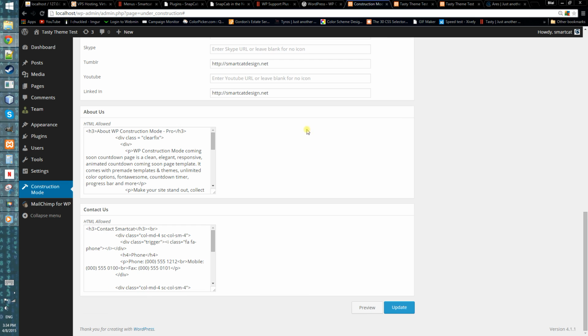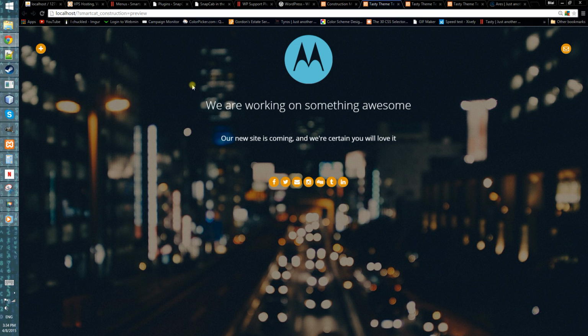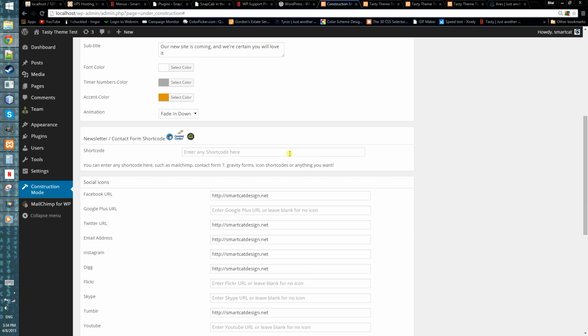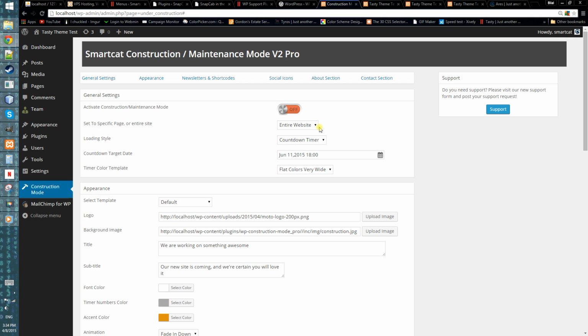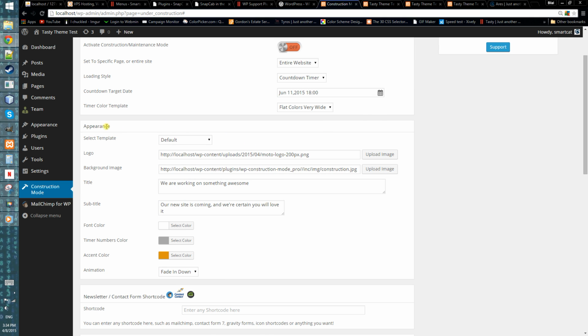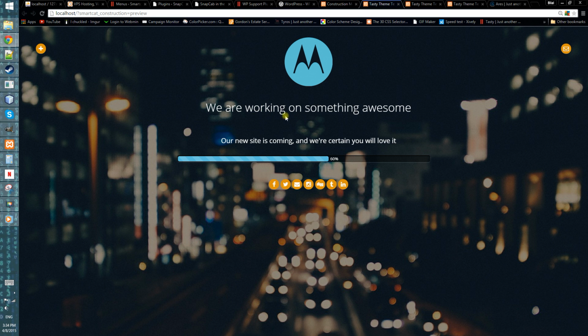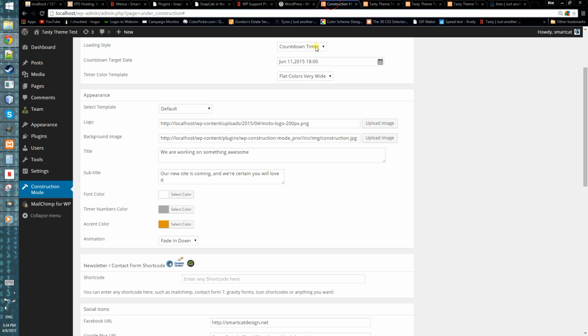When you install the plugin, you can right away click on preview, and you will see what the default plugin looks like. At this point, all I've done is upload a logo, just a test logo, but everything else is dummy data that comes already installed in the plugin when it's new. So you can use the appearance menu to change things like a logo, the background image, title, subtitle, colors, and what kind of animation you want. Anything you change here will be reflected immediately on this side of things.